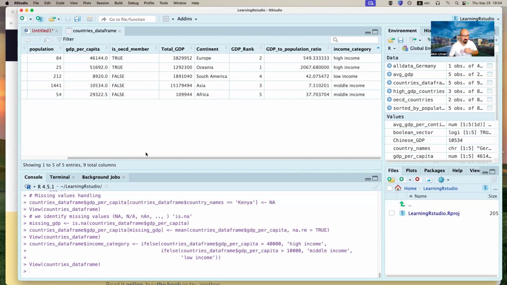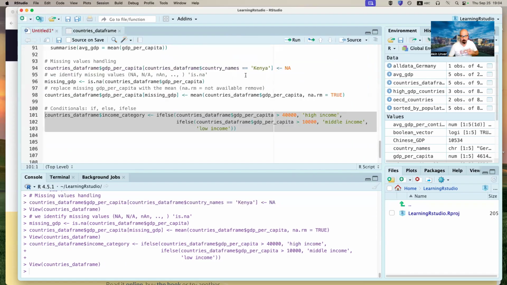I'm pretty sure it did a calculation error somewhere. I can't really find it, but I'm pretty sure that Kenya is not a middle income country, or Brazil a low income country. But in the case of working with data, this is basically how conditionals work.